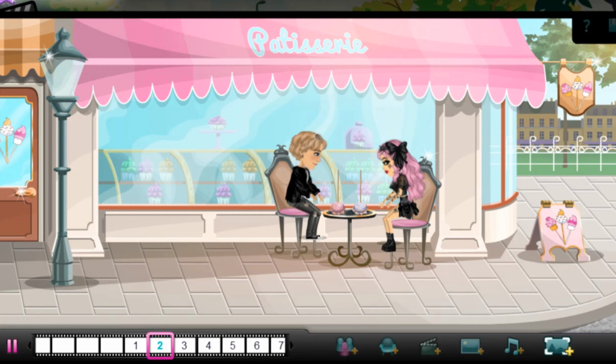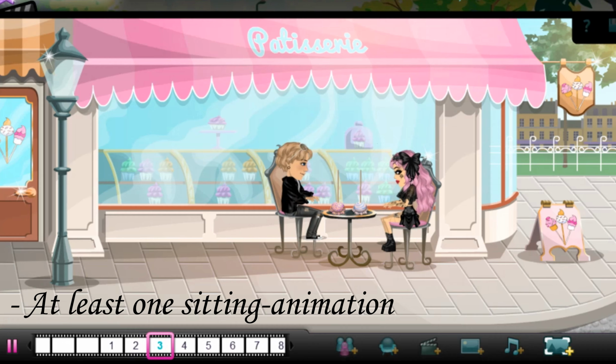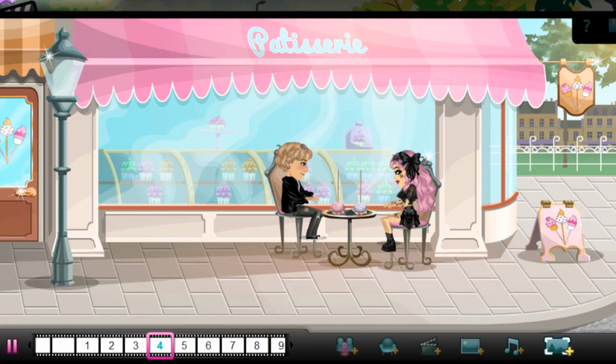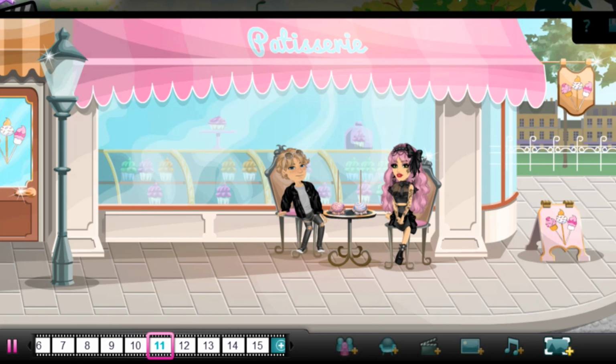I suggest having one or more sitting animations that aren't the regular one. It's a fine animation if you want your hands to look like they're glued to the table, but I prefer having some more lively versions of sitting down. Look how much more relaxed my character looks when using these ones.